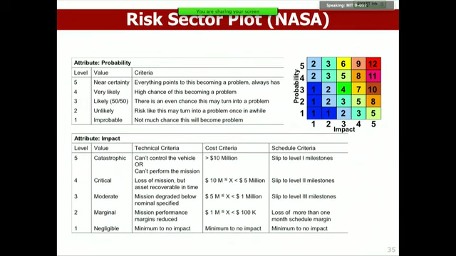So let me zoom in on the matrix. There are many different versions of the risk matrix. This is one that NASA typically uses. And I like this particular version for several reasons that I'll explain. But basically, the way it works is you have the two dimensions, impact and probability. So probability is, how likely is this to occur? And then impact, if it does occur, what will happen? What's the consequence of that?